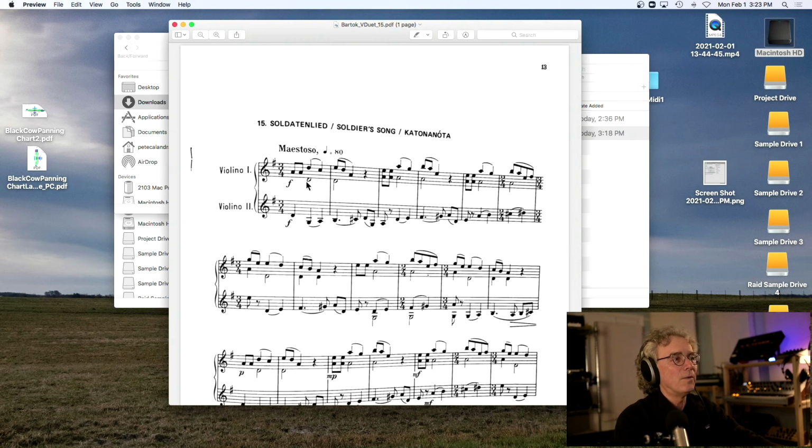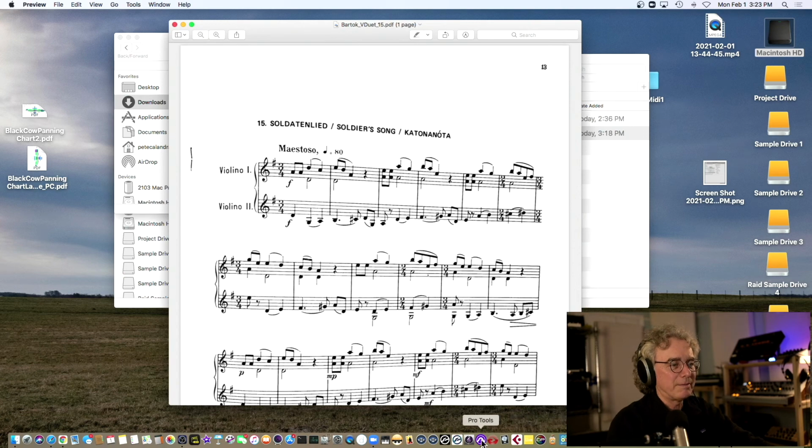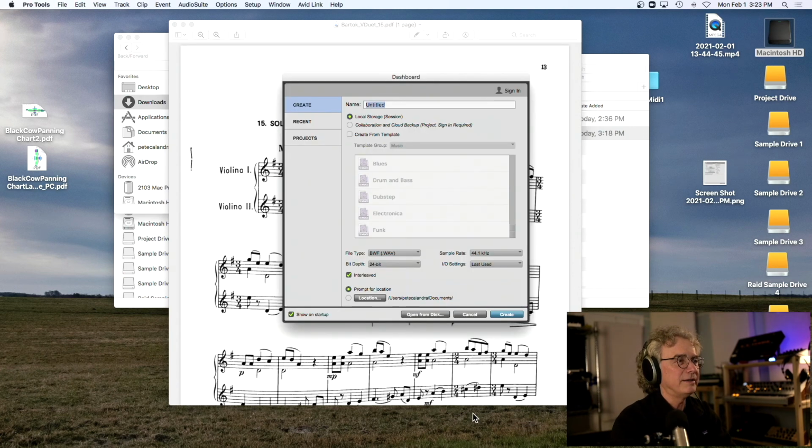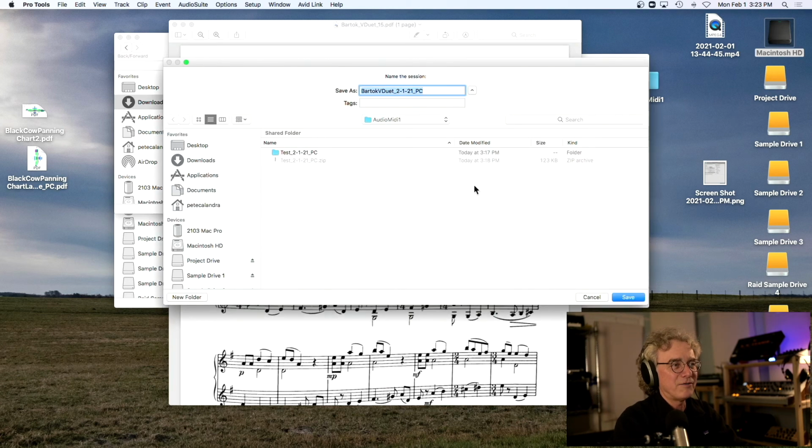Okay, so let me show you how I want you to set this up. So Command-Shift-N, right? Bartók, V duet. Today is 2-1-21, and my initials, but you put your initials on it. Let me just make sure that last semester I had 2 people with the same initials. And we seem to be good this semester. Okay. And I'm going to save this in my folder.